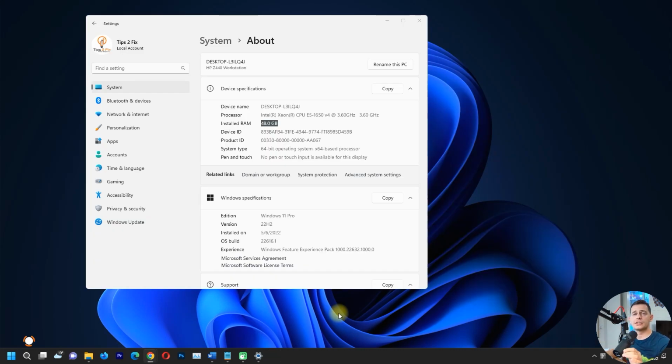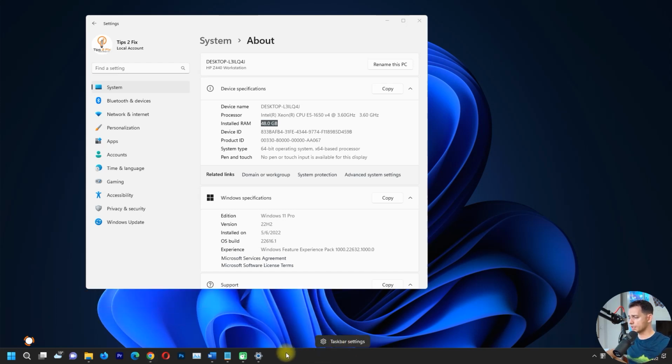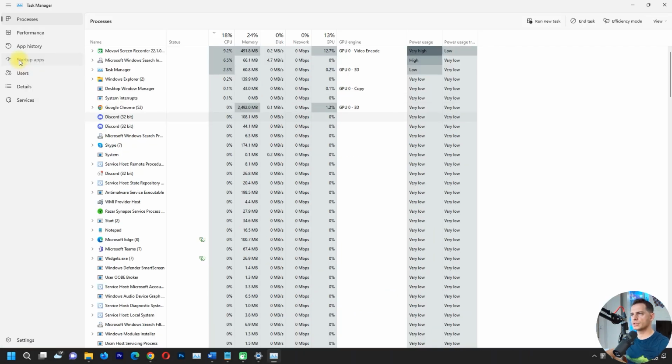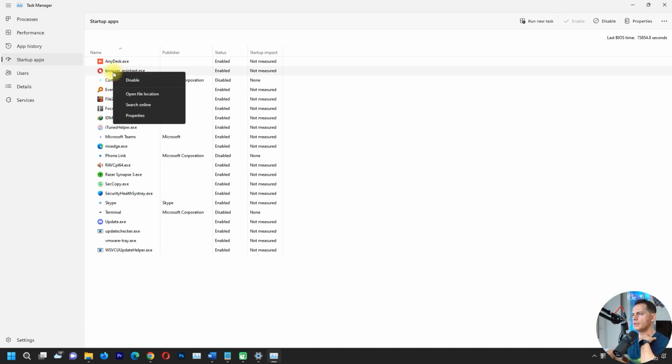Method 3 is to disable startup programs that are running automatically with your Windows. Some of them you don't need. Just right click on your Start, go here to Task Manager, go to Startup Apps, and then you will see all these startup apps. I don't need this, guys.